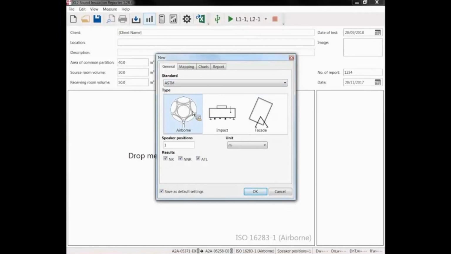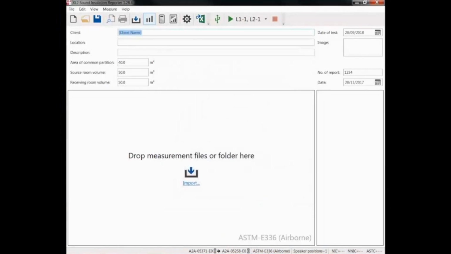Then you decide whether you want to execute airborne, impact, or facade measurement. I'm going for airborne. Now, in contrast to what I said before, I will restrict myself just to one position of the speaker, and here you can select the results that the software shall calculate for you. Just a side note, if you're more acquainted with feet, you can also change the unit for the dimensions of the room that need to be entered. I confirm, and you see down here in the status bar already, this is now the applicable standard for this calculation, for this analysis that I'm going to do now.